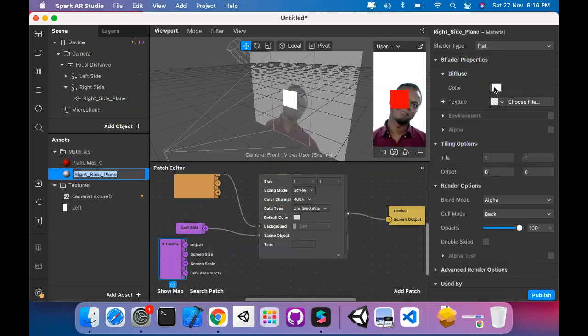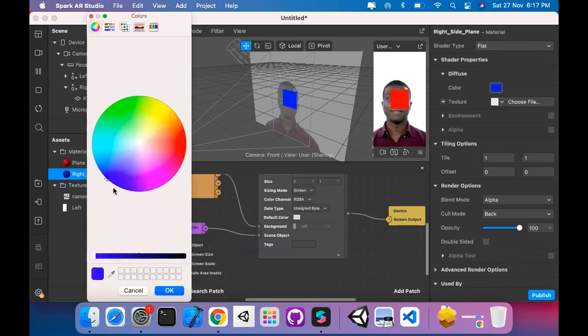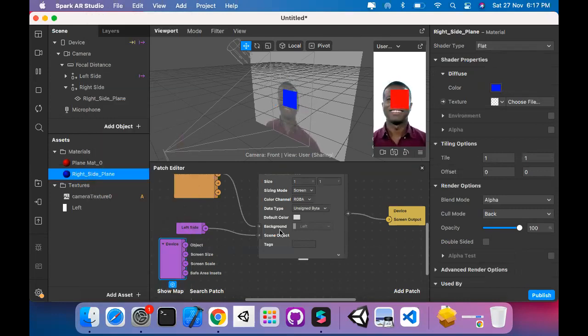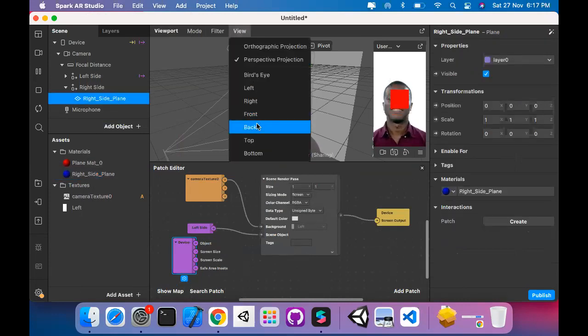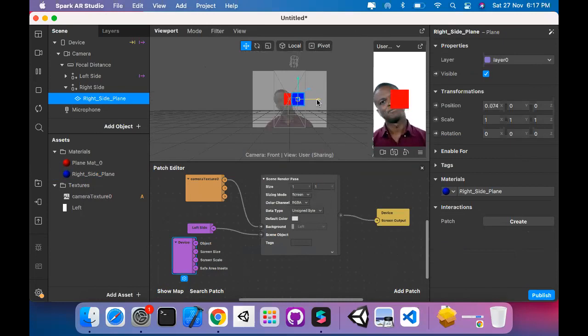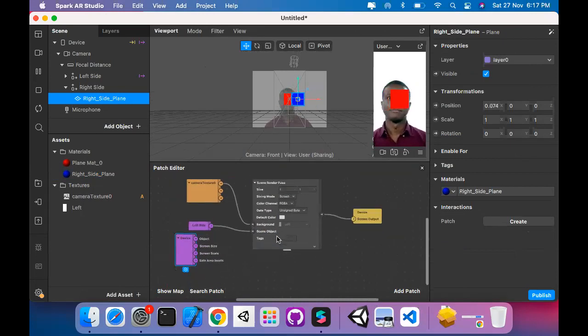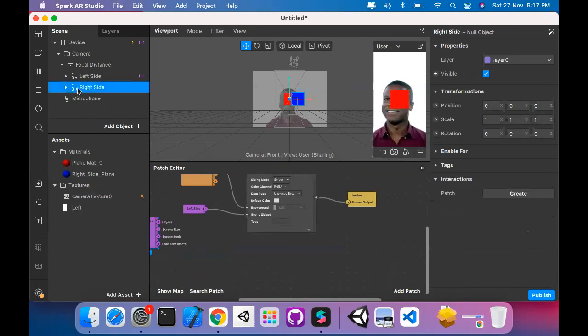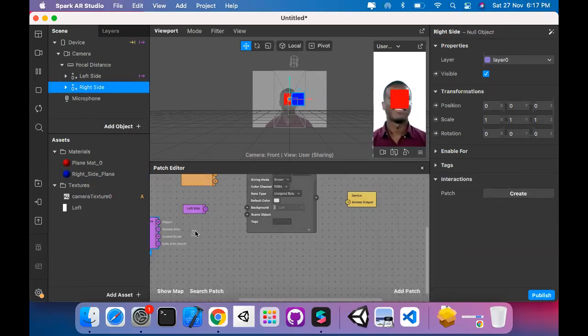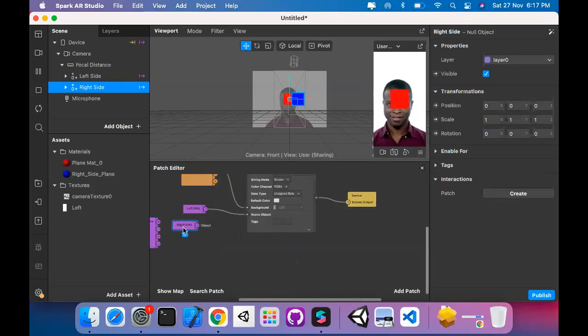Change the shape to flat and make the color blue. I'm just moving my thing a little bit so that you guys can see. Now I'm dragging and dropping the right side object to the patch editor. When we assign the right side object to the scene object, you can see the blue object is getting rendered, the red object is not getting rendered.